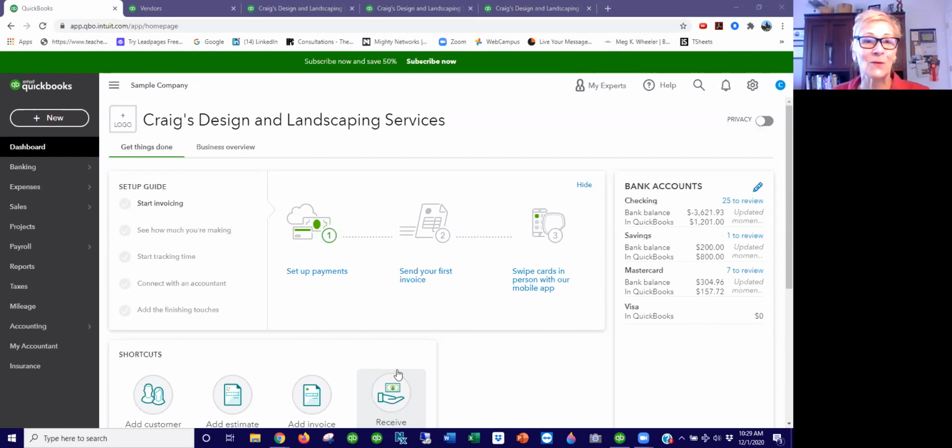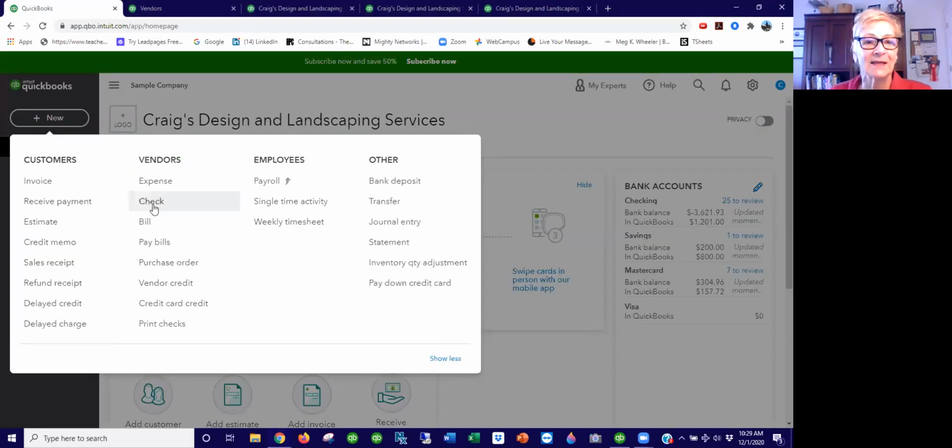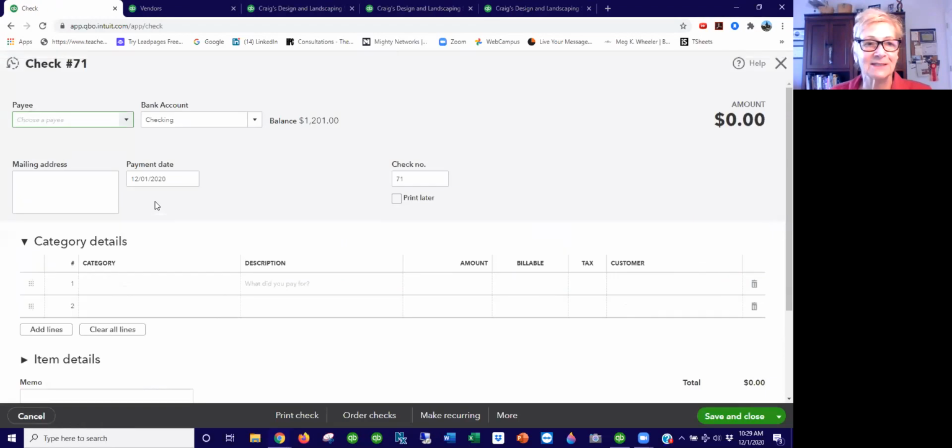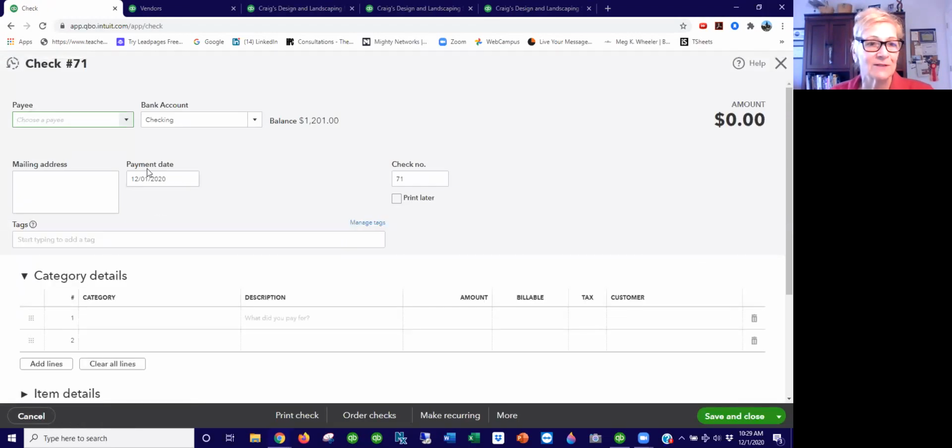And again, in here, we're going to be spending all of Craig's money, and we can do that first off. You can see my screen up there, but we want to just go spend his money. There's a button here called New, and I can create a check. And this check is going to look very similar to the checks that we create in the desktop version, right?